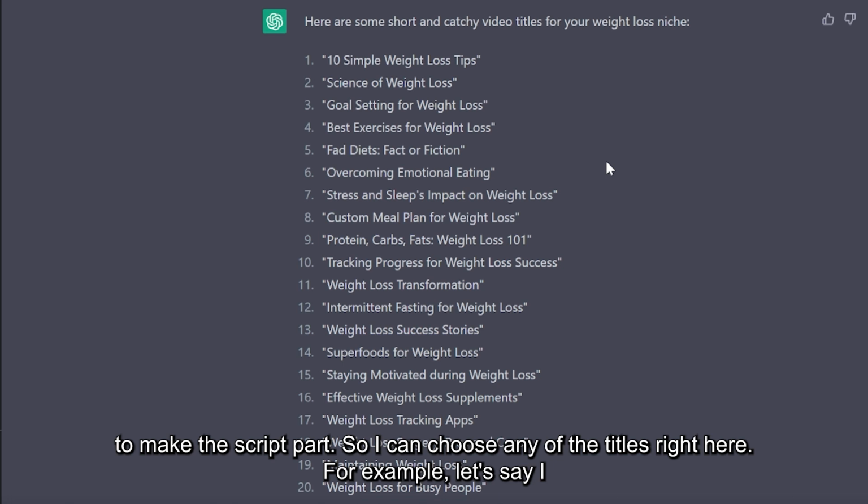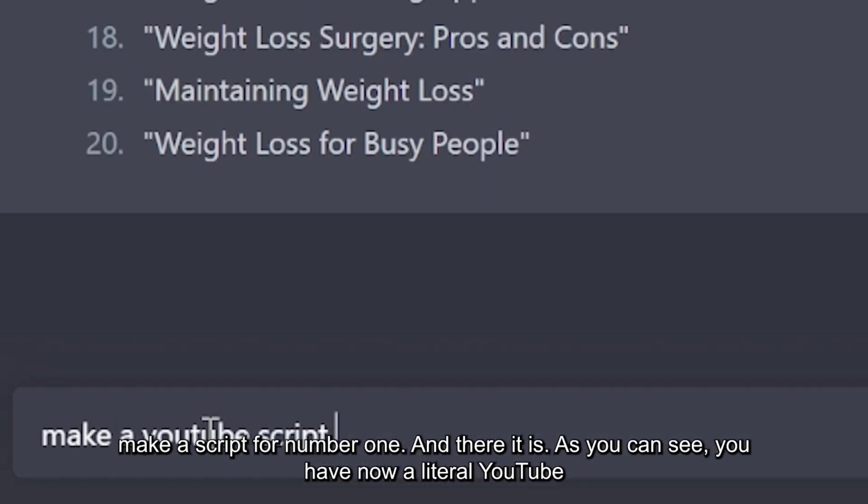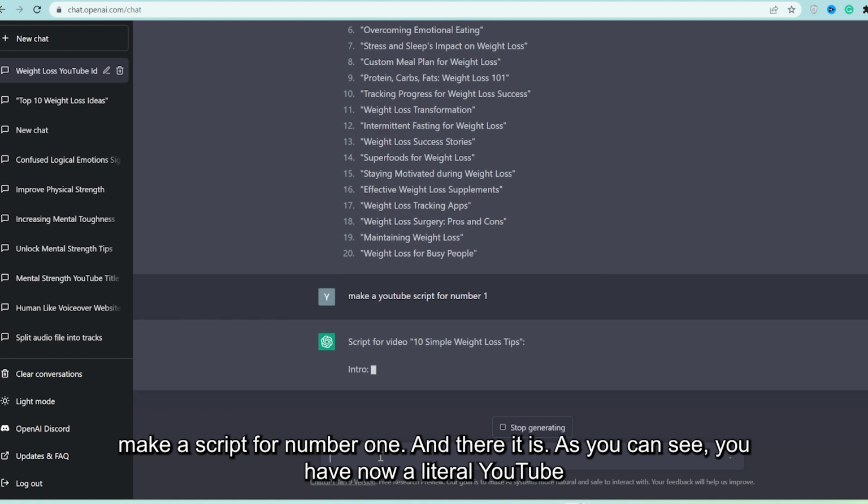So I can choose any of the titles right here. For example, let's say I will make a script for the first one, the 10 simple weight loss tips. So I can just type that, make a script for number 1, and there it is. As you can see, you now have a literal YouTube script.